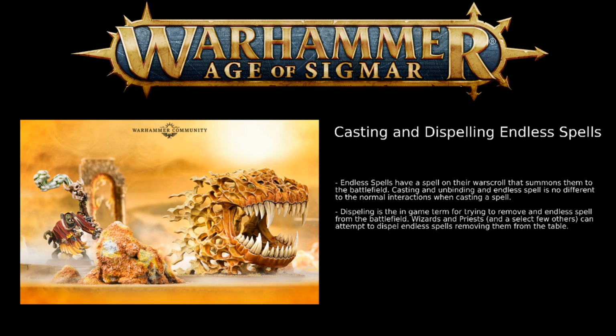Dispelling is the act of trying to remove it from the table once it's already on the table. Wizards and priests and a select few other models can attempt to dispel endless spells, and they do so by rolling 2 dice and trying to meet the casting value of the spell or better it in order to remove it from the table. So you pick one endless spell that's within 30 inches of a wizard or priest or other model that has an ability to dispel like them. And if the roll is greater than the casting value of the endless spell, so this is the casting value on the Warscroll, not what it was cast at.